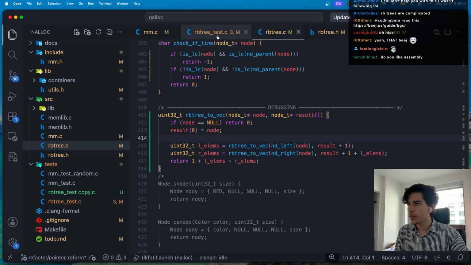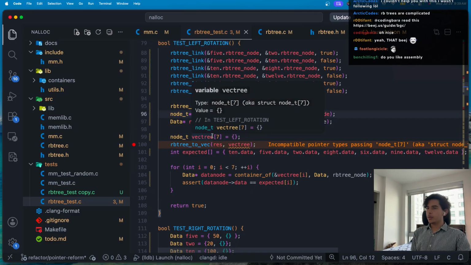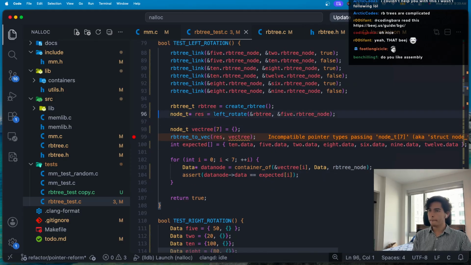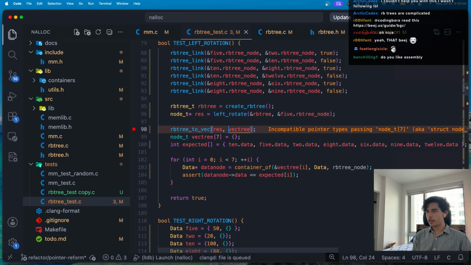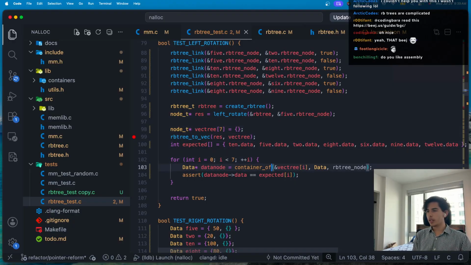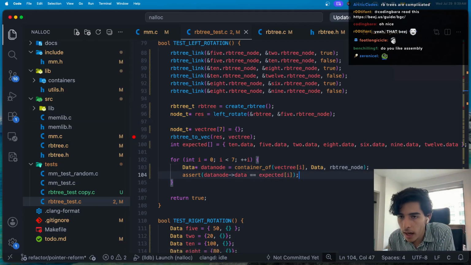The only thing we need to do is accommodate for things here. So this should be an array of things. I don't think we need rest node anymore. What we do need is, let's see, we left rotate, we do rest, vector tree, and vector tree should instead be an array of node pointers. There you go. Now when we run container_of vector tree I without passing an address, we should be able to get the right thing. So that's what was happening.